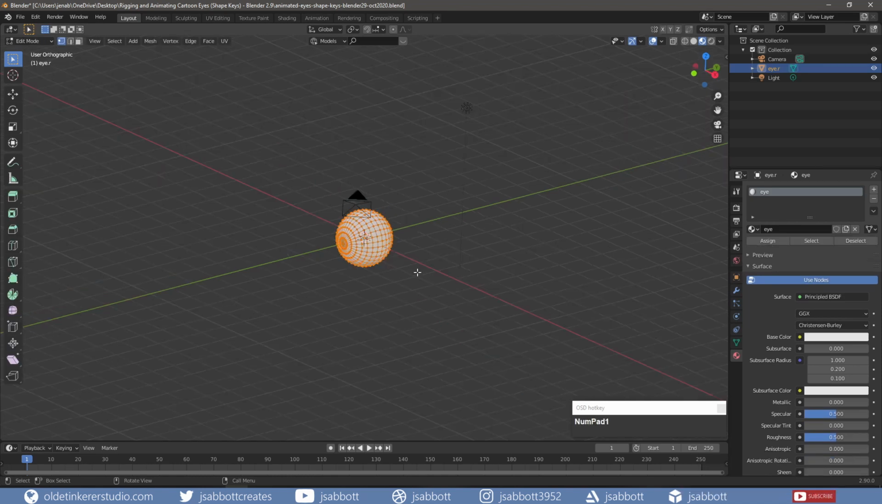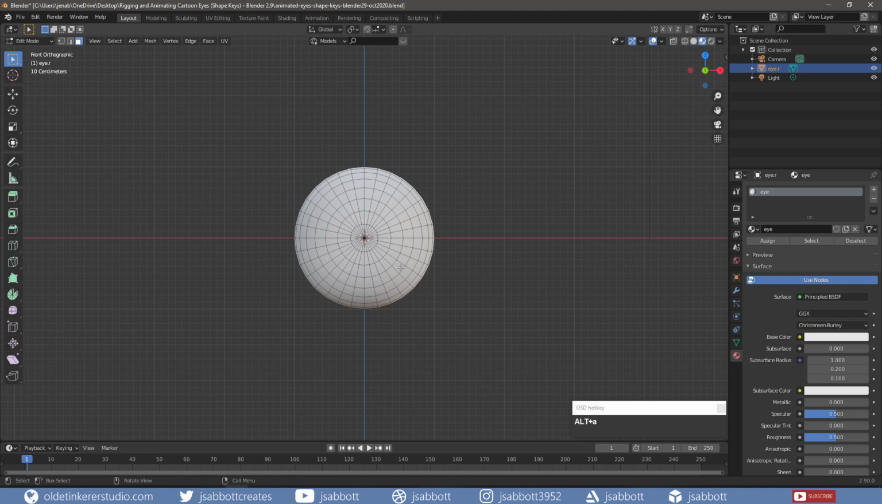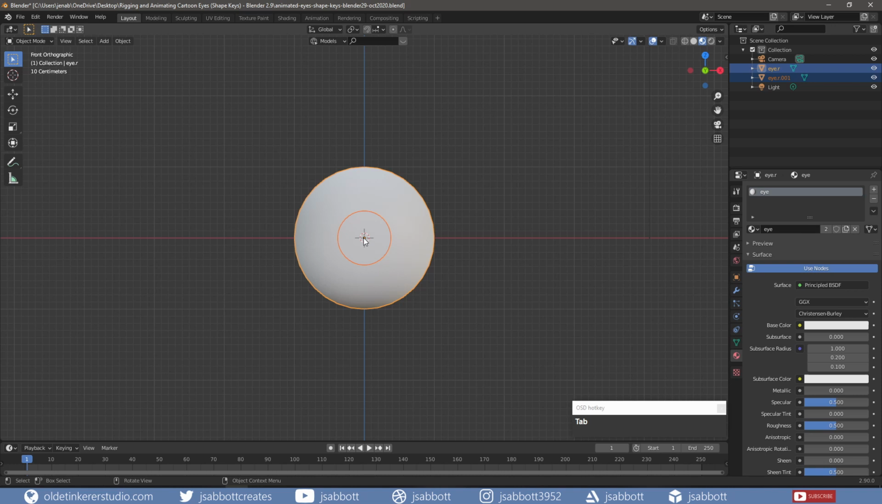Tab into edit mode. Select the center two rings of faces. Duplicate them. Then separate the selection using the P key. Tab back into object mode. Select the duplicated faces and rename them eye_iris.r.